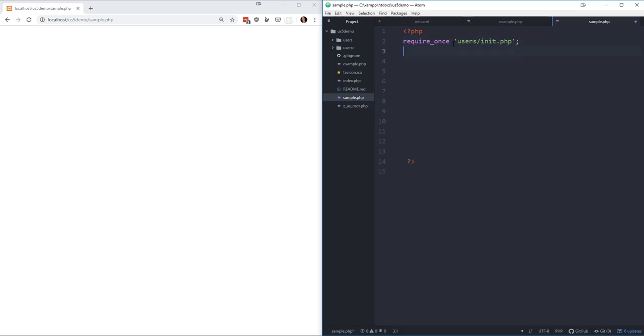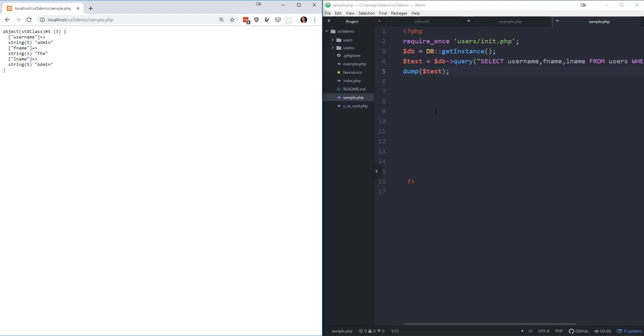Just to show you that, we're going to say $db for database equals DB::getInstance, and then let's write a very simple query. We will say $test equals $db->query, select username, fname, lname from users where id equals 1, and then we're just going to get the first one. Then we will say dump, which is a custom UserSpice function for var dumping that's pre-formatted, so we're going to say dump($test). And now what you can see is that we have access to the database, and we have access to all of the custom functions and helper files and things like that with this one line of code.